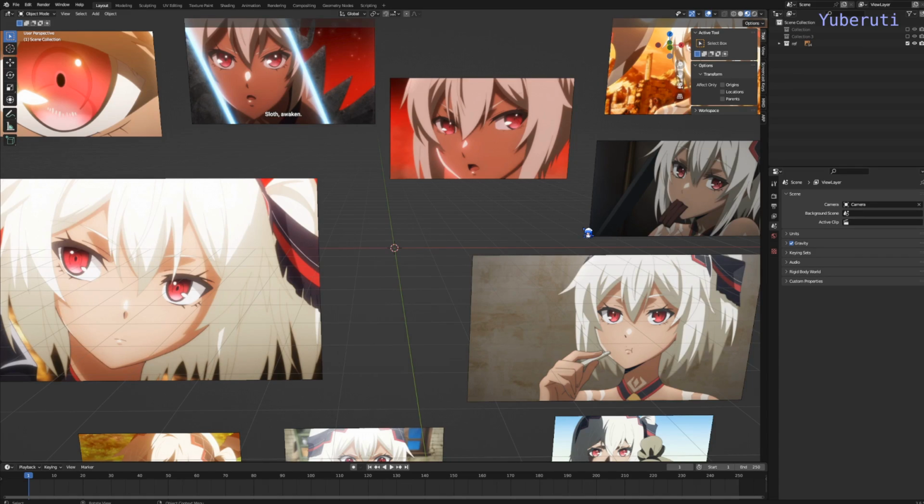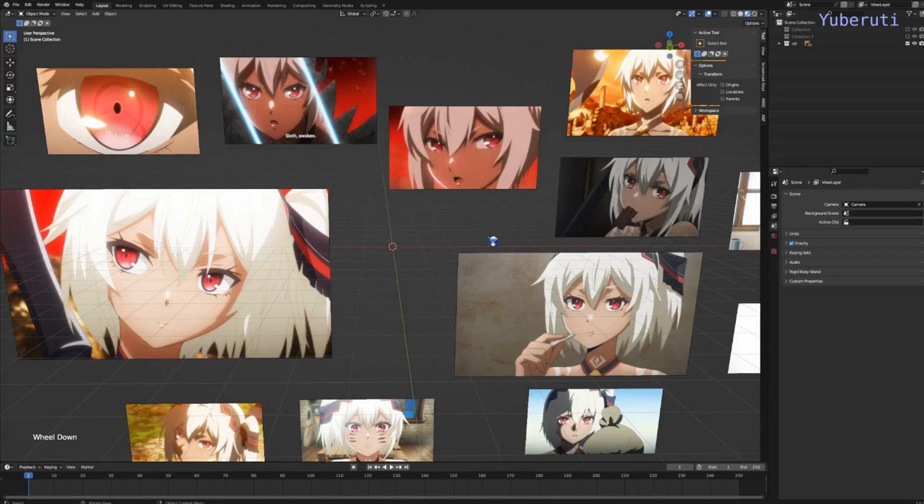Hey everyone, in this video we're going to learn how to create anime style eyes in Blender. We're going to model the eyes and use shader nodes to draw out the eyes. And we're going to be using this character here for reference. So to start off, we'll model the eyes.